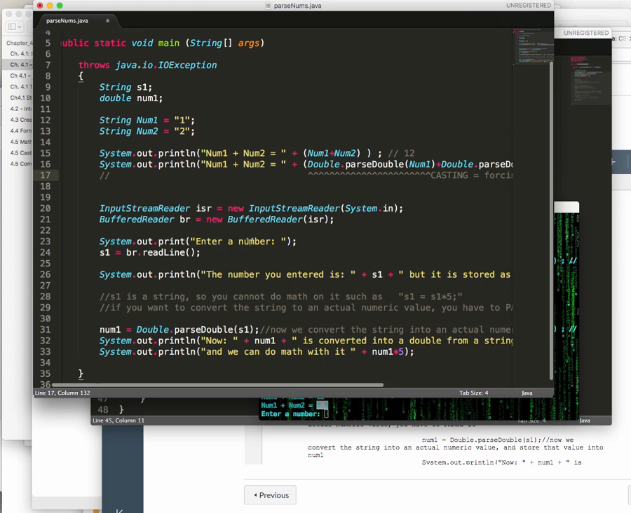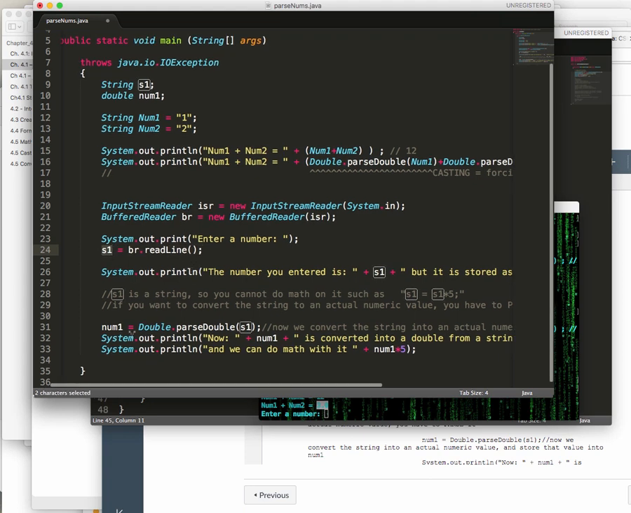So we're going to ask the user to enter a number. We're going to read that number as a string. We're going to put it into the s1 variable, which is a string. And then later on, I'm going to say, alright, well, the number num1, which is a double, is equal to Double.parseDouble of s1. So now num1 is the actual numeric value of s1, which was originally a string, and we can do some kind of math with it, right?